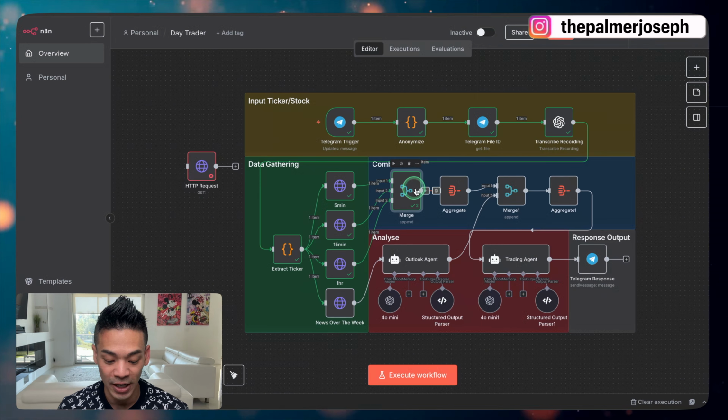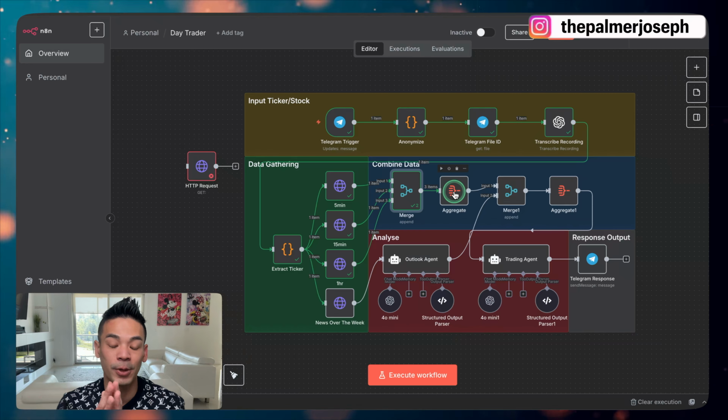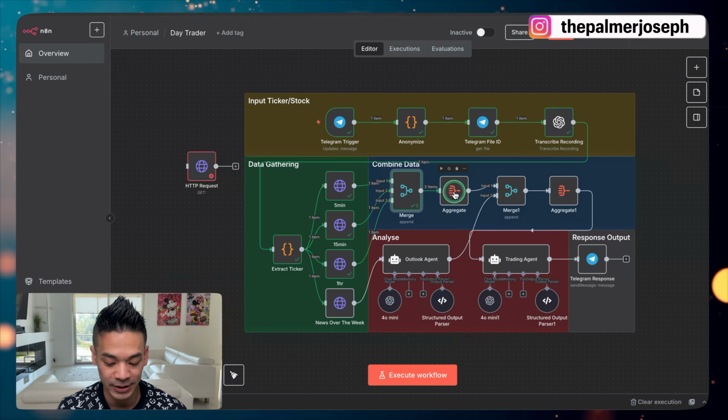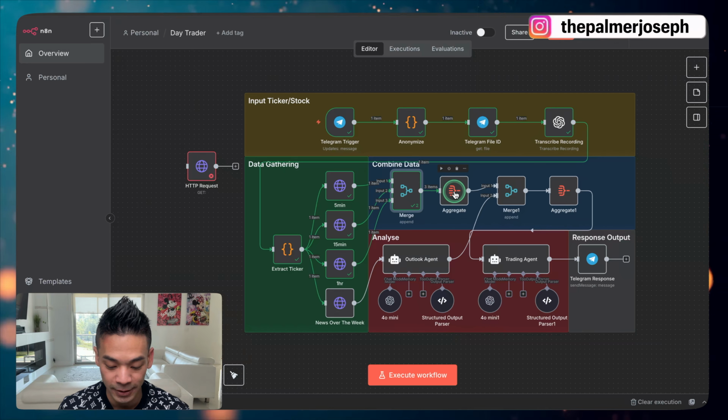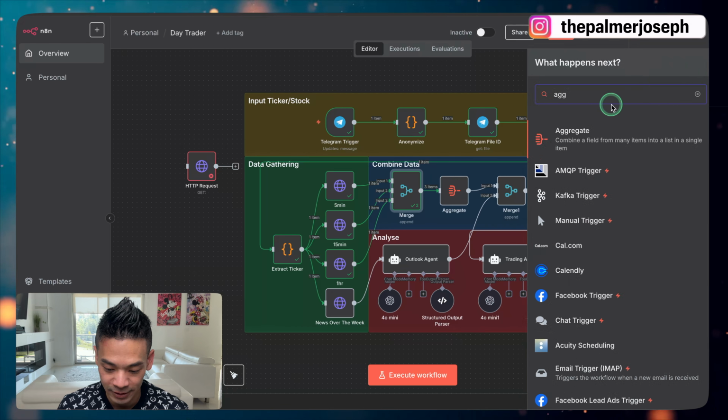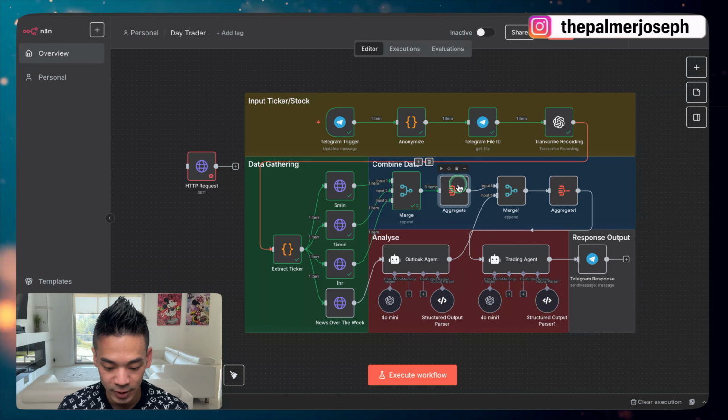Next, we filter this out into a smaller combination for the AI agent to actually understand and go through all the information that it's extracting. Now, how we go about this is we get an aggregate node. Top right corner, type in aggregate, click on this guy. So this is what you get.